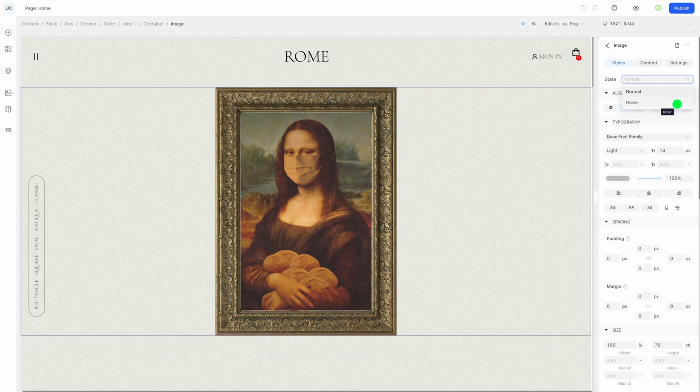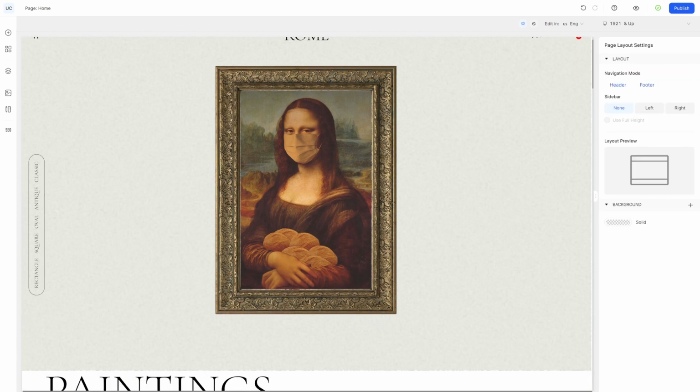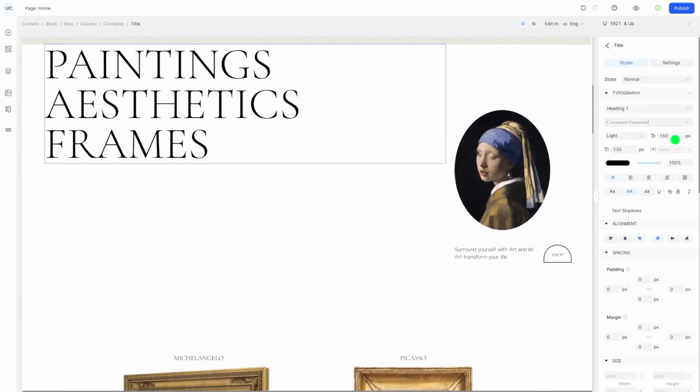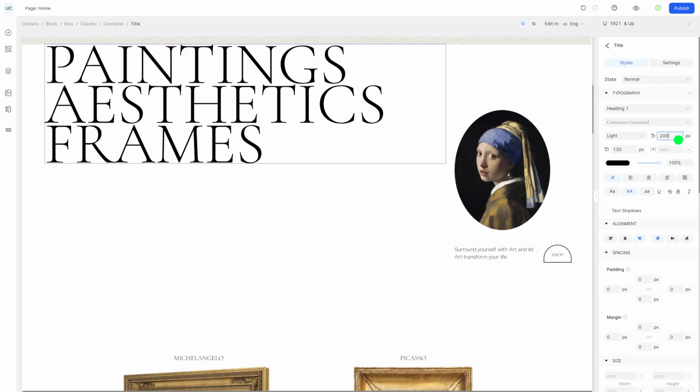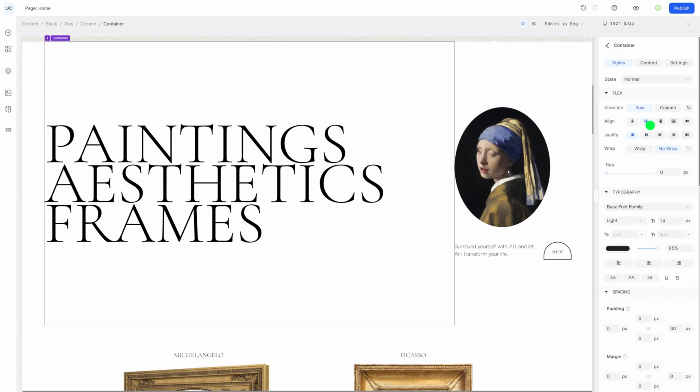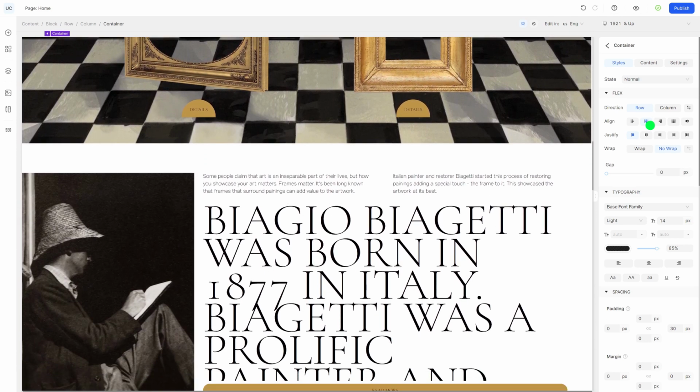First, decide if the settings you will arrange apply to your widget in the normal or hover state. Edit the typography if you want your copy to look different from the settings you applied in the design system. Make some tweaks to the widget's alignment if needed. Also, experiment with the spacing until you get the layout you're looking for.